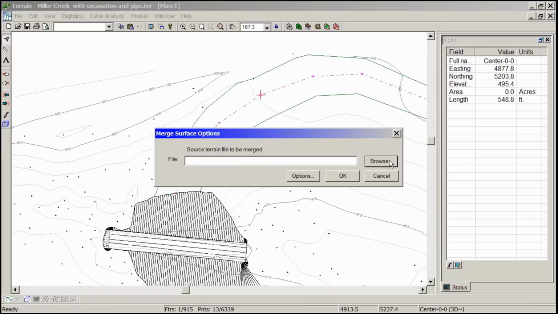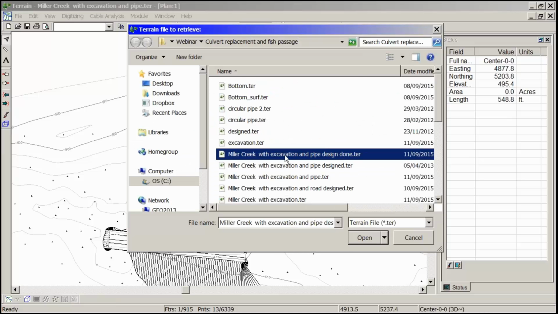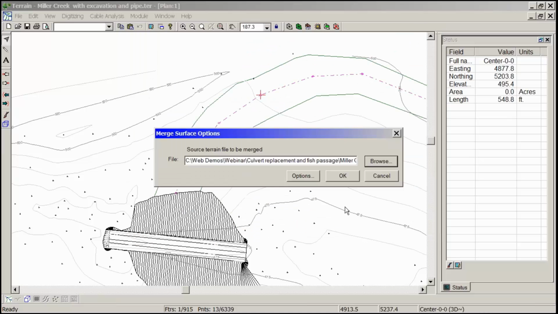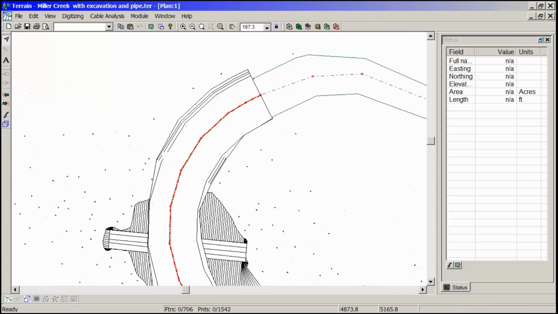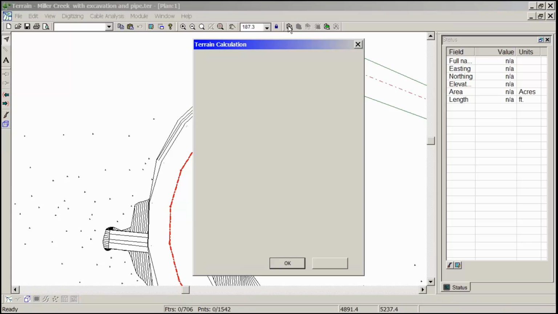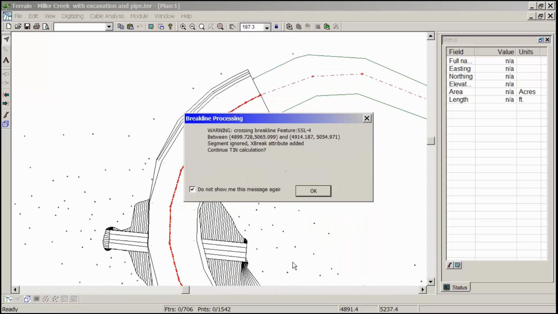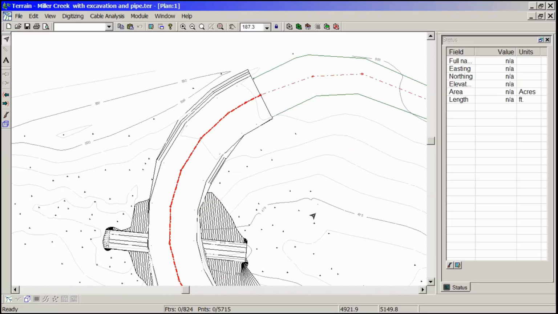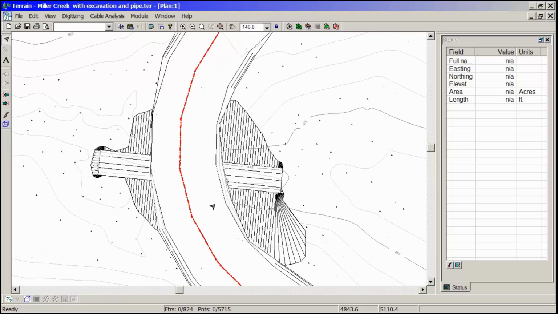Press the browse button when I merge. Choose this file, the terrain file. There, it's merged in. Last step is to generate 10 contours. Let's take a look at this in 3D.